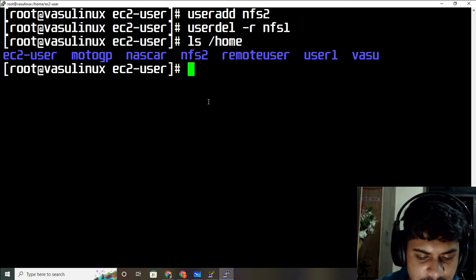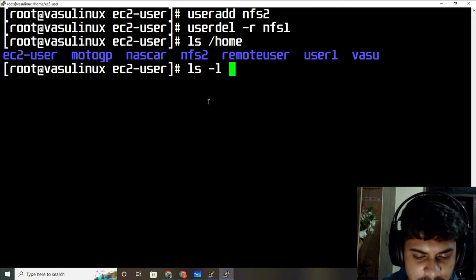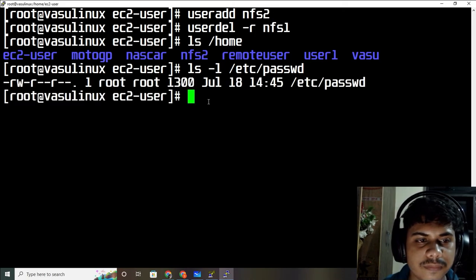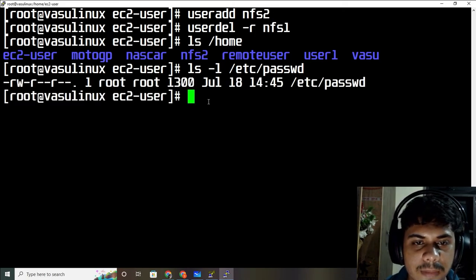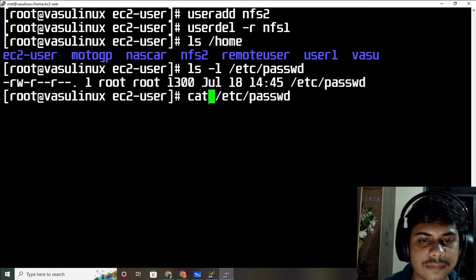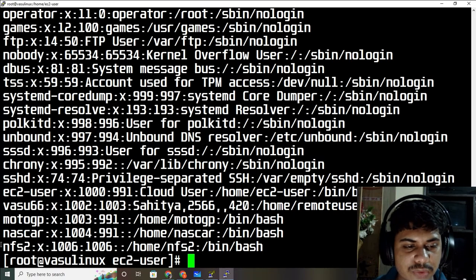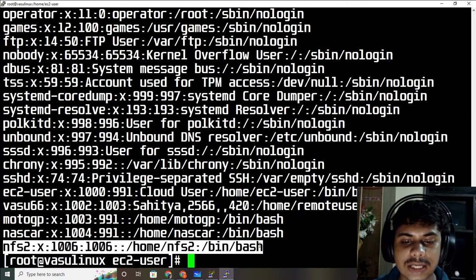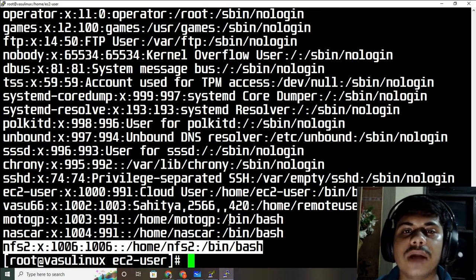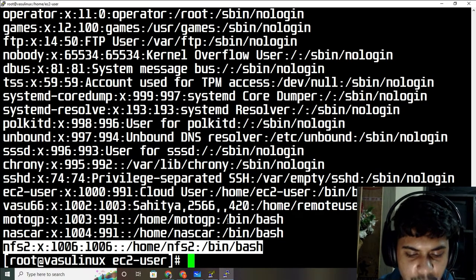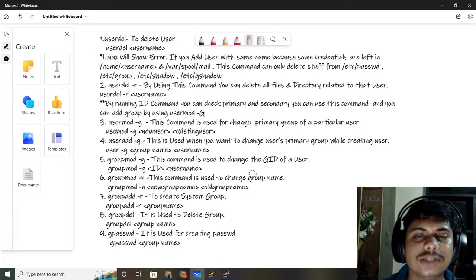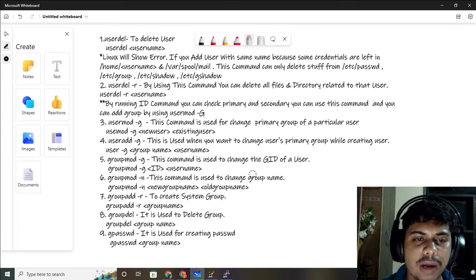Alright, and if you see here in /etc/passwd, I think I have to use the cat command for that. Cat, yeah. So now you can see that you can't see the nfs user. Alright, so this is the power of the -r option. I think you should note down. Also, all this stuff is in the description, there is a document and you can click on that document and find this stuff.